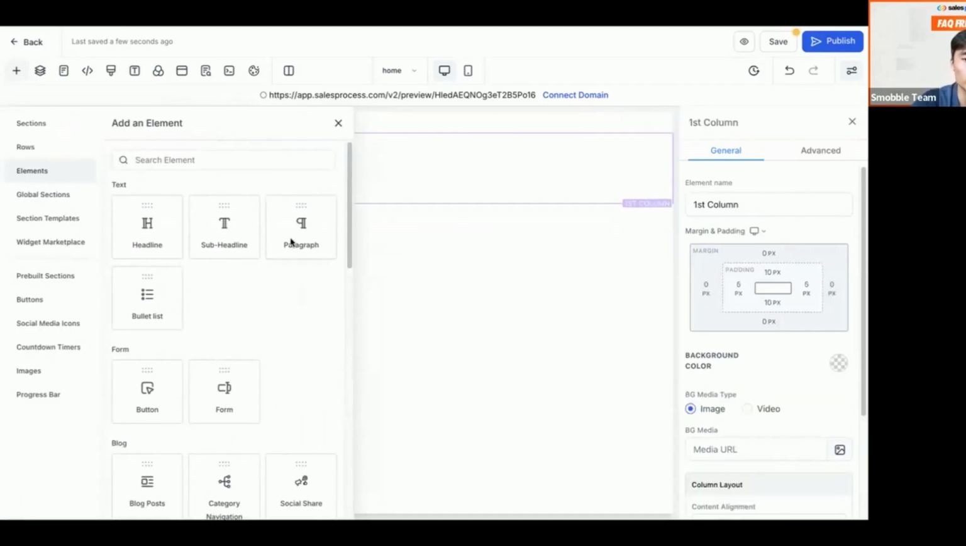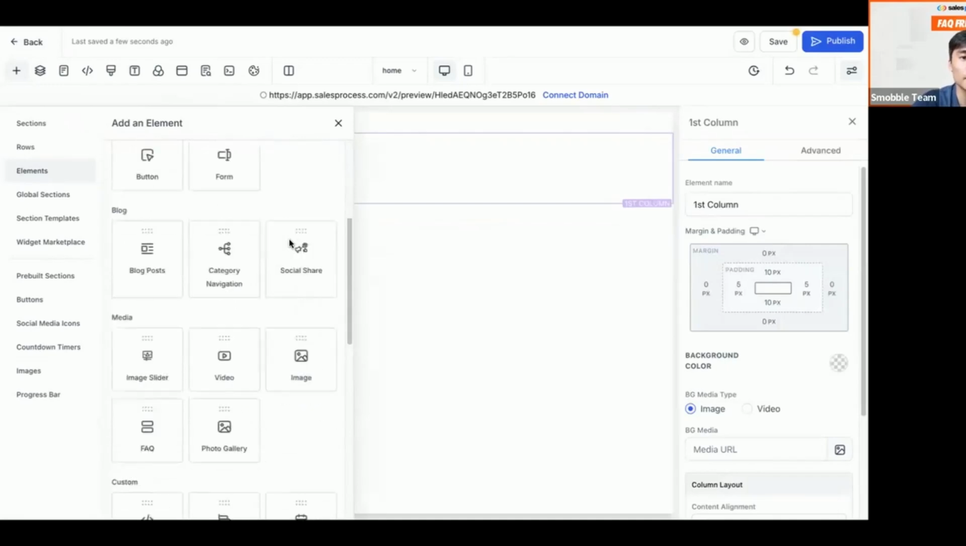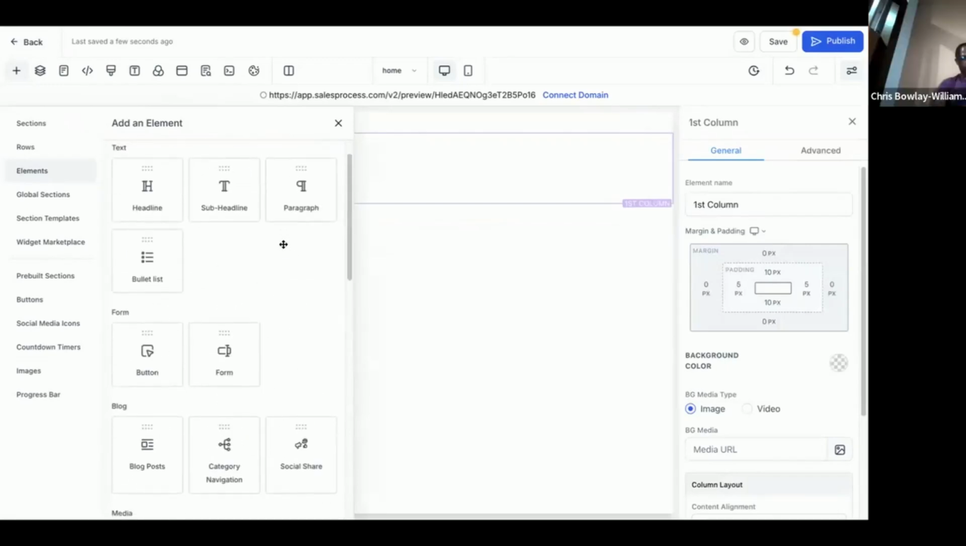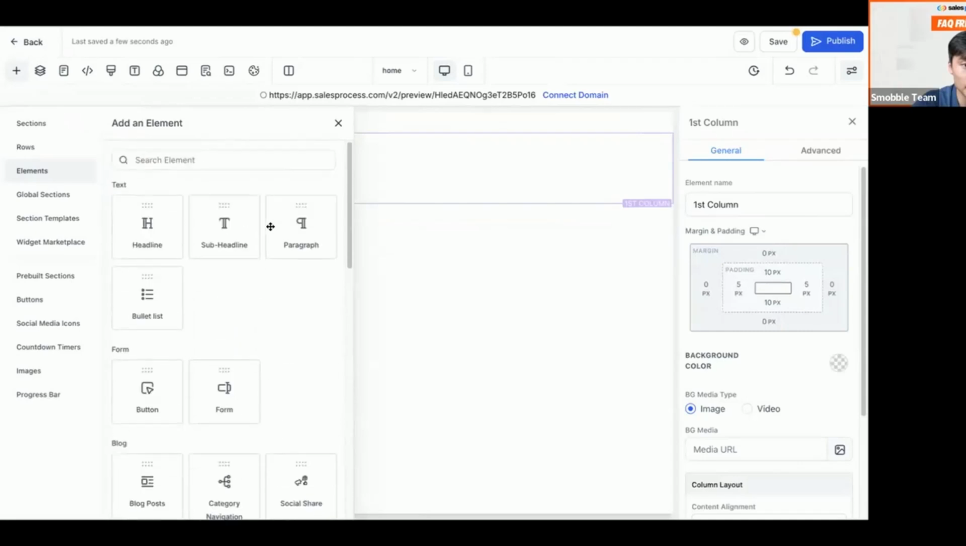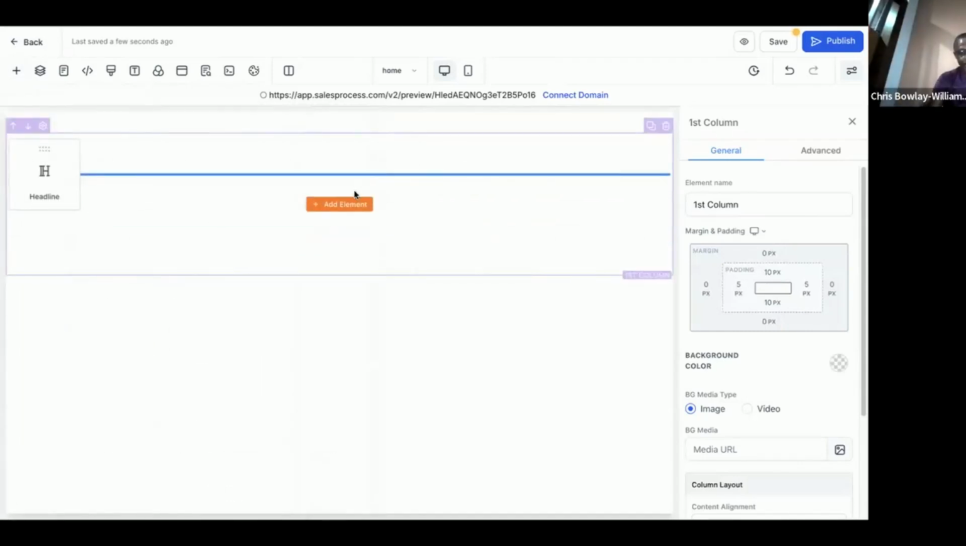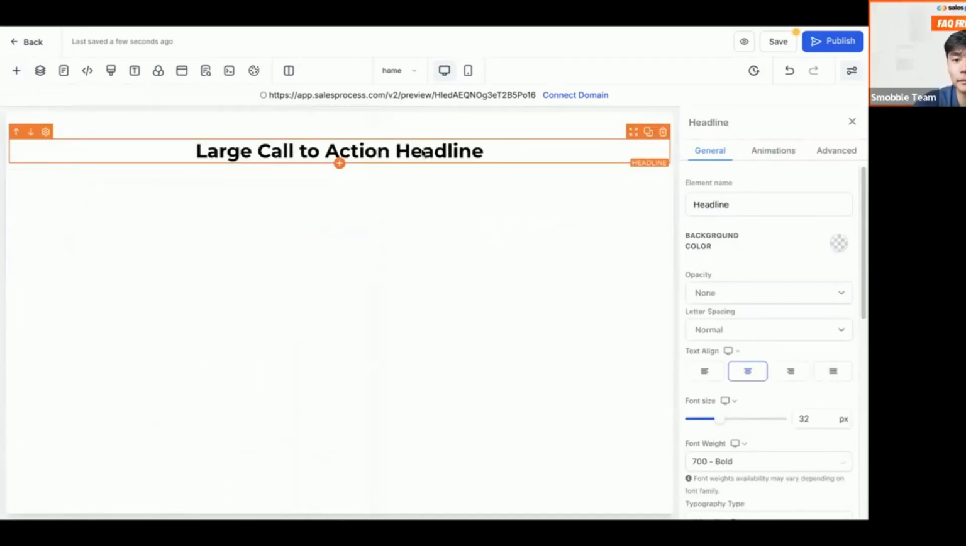So which was the element that you wanted to add? Let's just say a header. Header, or whatever it says, headline. That's fine. Headline? Yes. Okay. So now I want to change the color.